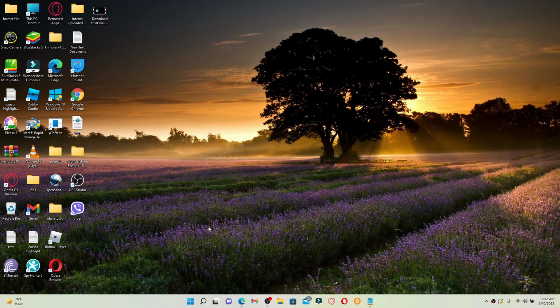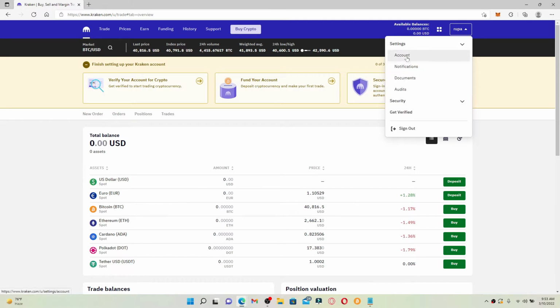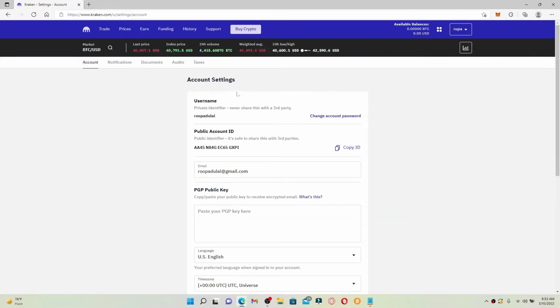Open up a web browser of your choice and get logged in to Kraken Wallet first. Once you're logged into your wallet, click on your profile icon at the top right-hand corner of the screen. In the expanded pop-up, click on Settings. From the sub-menu, click on Account. Right where you can see your username displayed on the screen, click on Change Account Password.